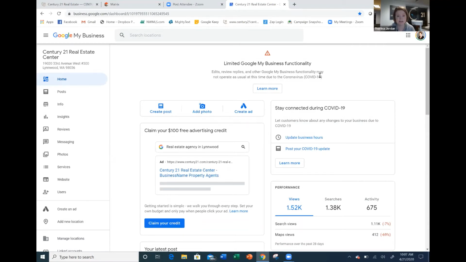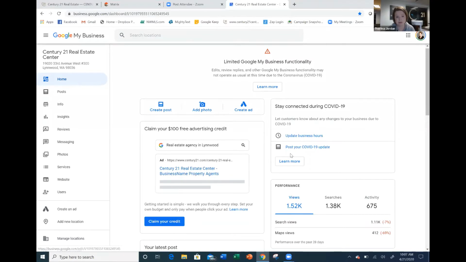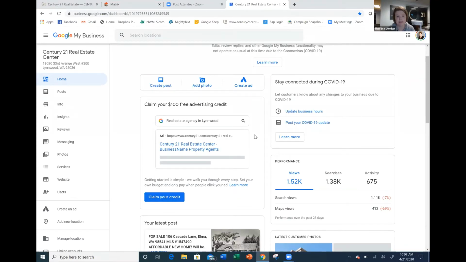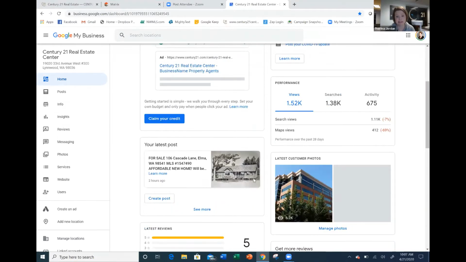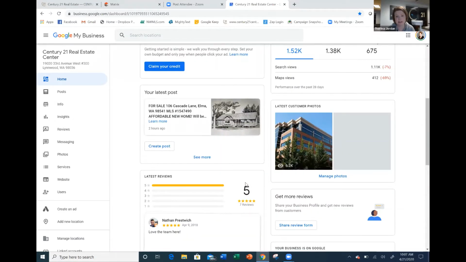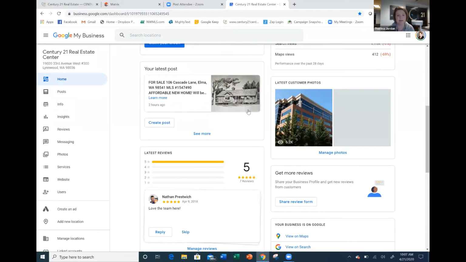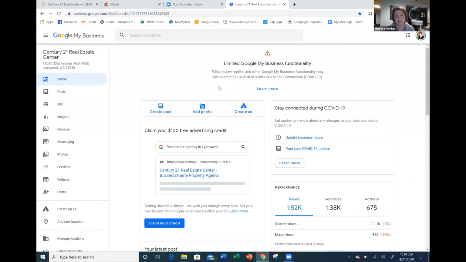So once you're in here, it's going to show you some really basic information. You can create posts in here, add photos, and so on. It will show you what an ad would look like if you wanted to run an ad. And then it will talk about your latest posts, your reviews are in here, and there's some analytical data. So this is kind of your dashboard. This right here about the functionality is just saying, hey, because of COVID, we're a little bit slower in our response time. Posts pretty much happen right away.